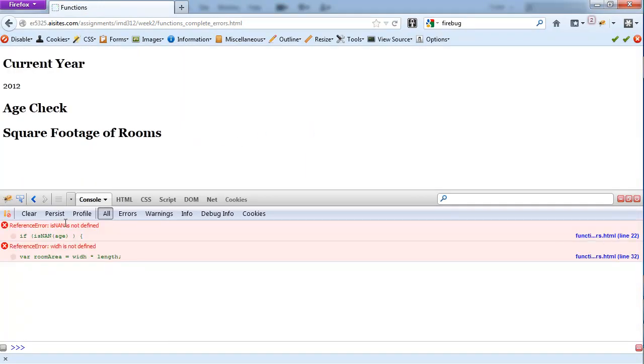Okay, so we got another error here, and it's saying isNaN is not defined. So just like the date variable that we had before, Firebug is saying, I don't know what isNaN is. I don't know what that means. It's not defined. It doesn't exist in JavaScript. So again, I've also misspelled this. isNaN is actually supposed to have a lowercase a in the middle.